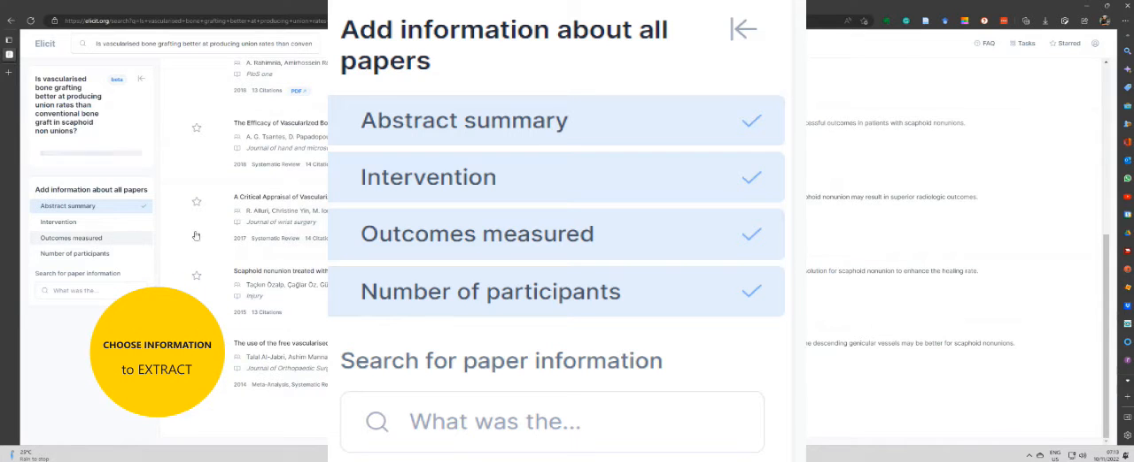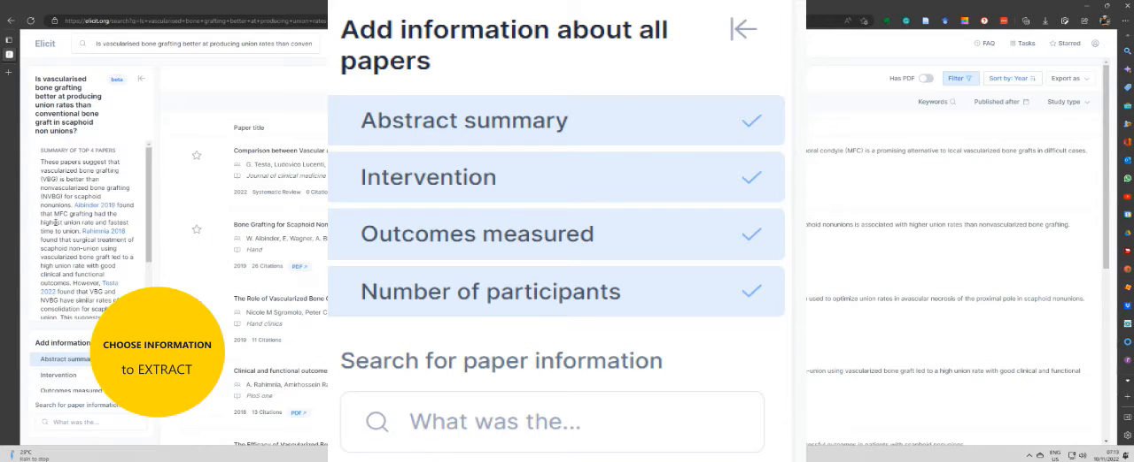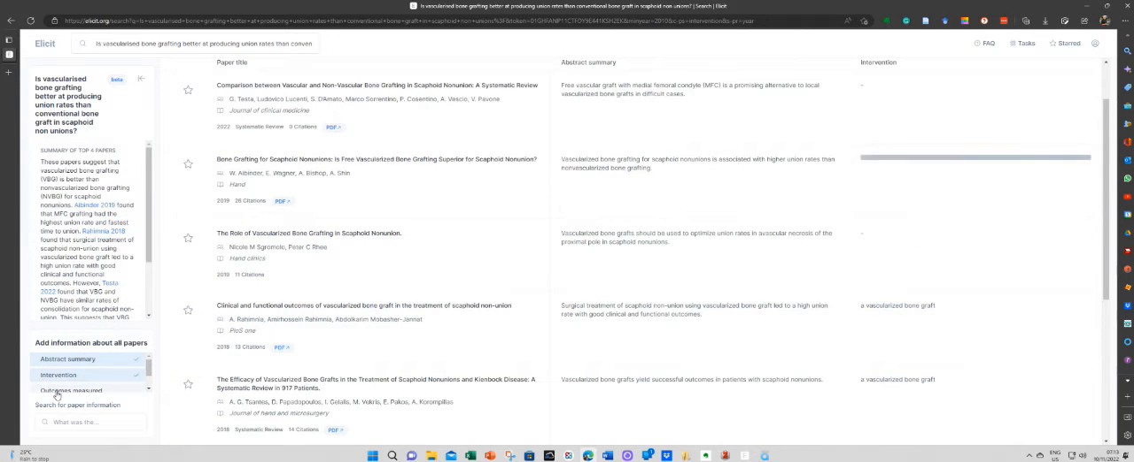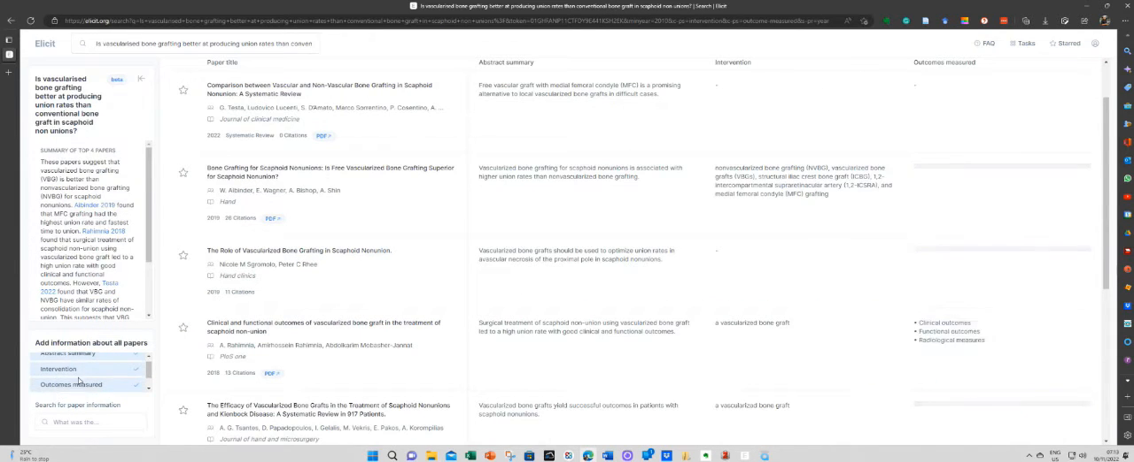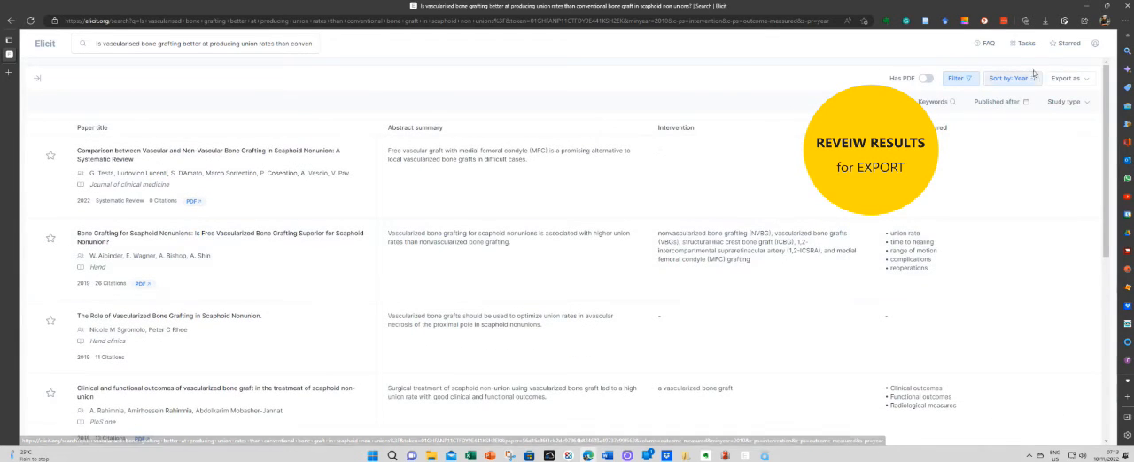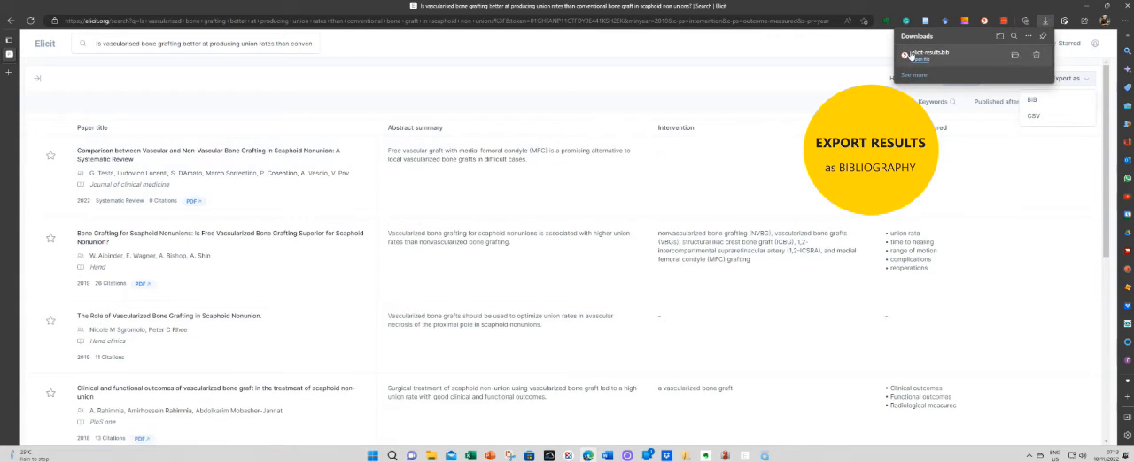These can then be modified by adding information for each of the papers. You can add the summary, the intervention, the outcomes, and the participant population. So this is then tabulated, and you can review the results in a table form, and then you can export the results first as a bibliography, as a RIS format, which can then be imported for analysis. So that is an export of all the papers in the RIS format.